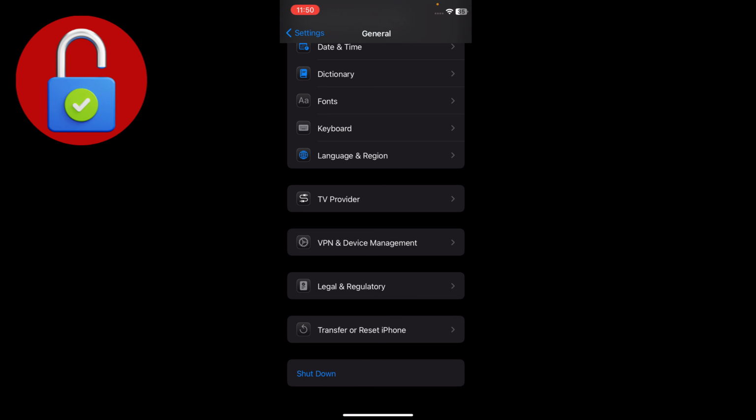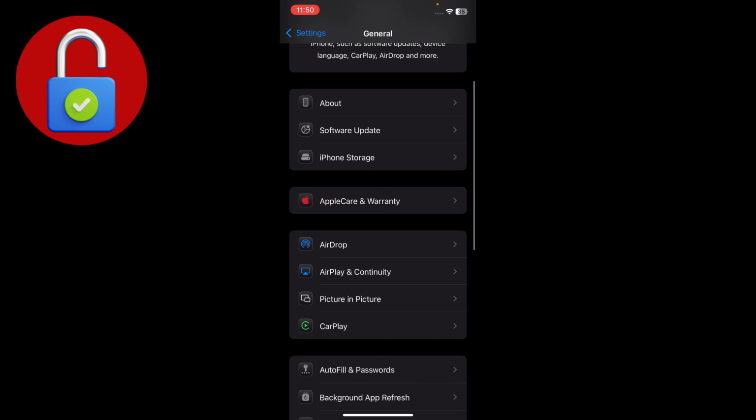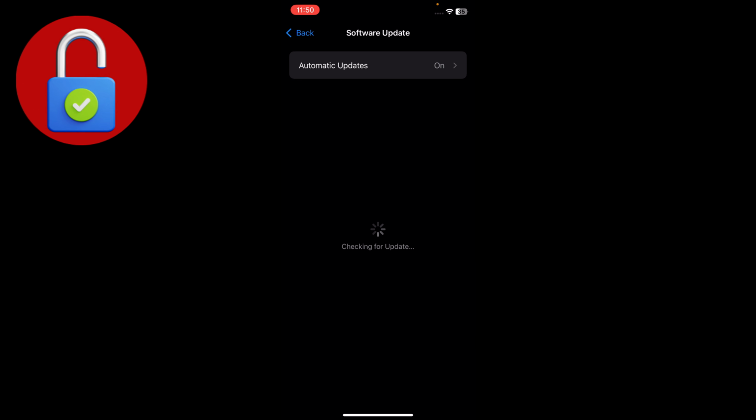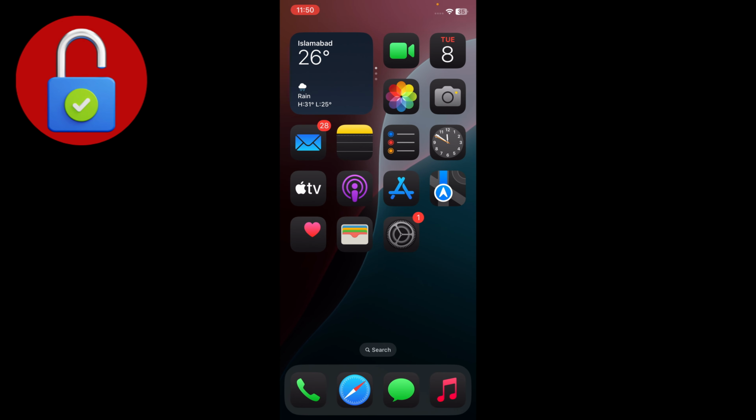After that, go back and go back again in your iPhone settings, and then go to Software Update. Tap on that, and make sure that you are using the updated version of iOS. After updating the iOS version, go back and restart your iPhone, turn it on again, and try to connect with your Wi-Fi. Make sure you have a strong Wi-Fi connection, and your problem is going to be fixed.